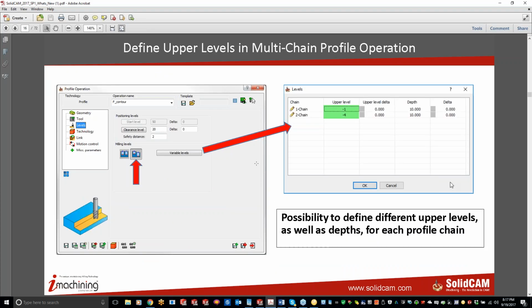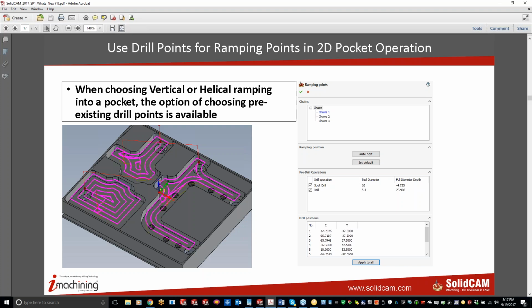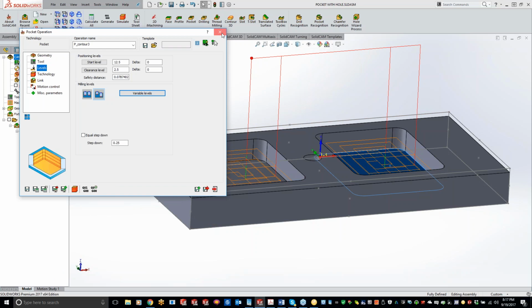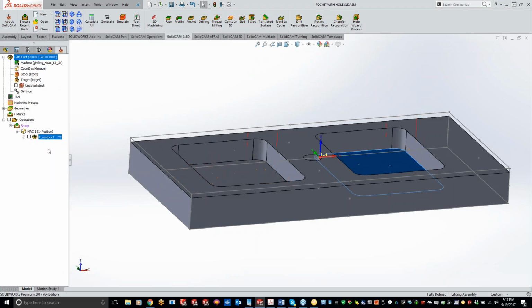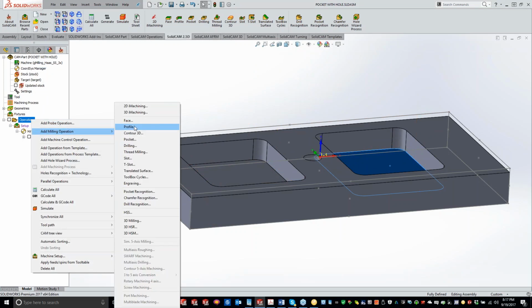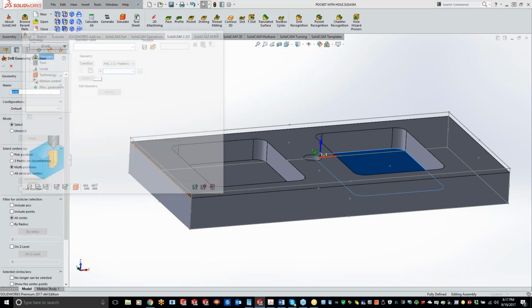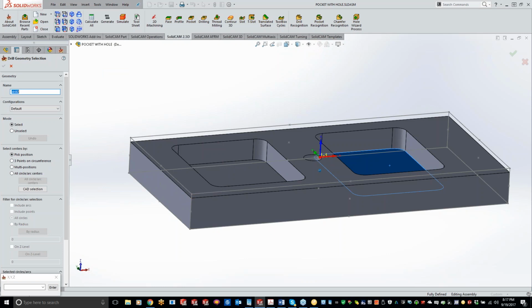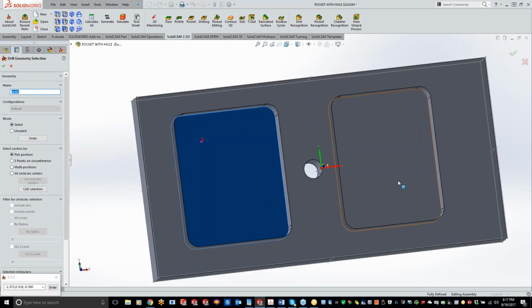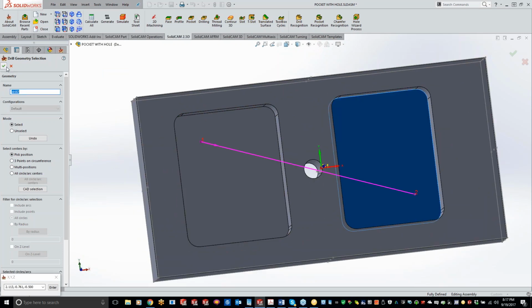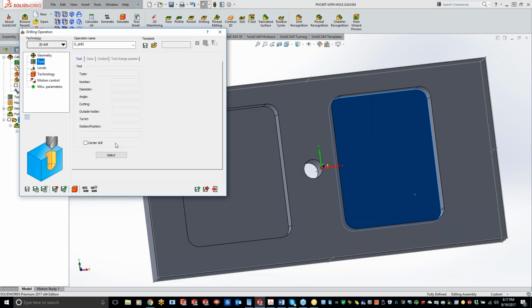All right, so you got those two covered there. Now, also with the pocket operation, you have the ability to do a pre-drill, kind of like how iMachining did it. So if we come in here, let me just turn this toolpath off real quick, and we'll do a quick drilling. We'll do pick position, and let's say we have a drill hole there and a drill hole here. And we'll go ahead and grab a tool.